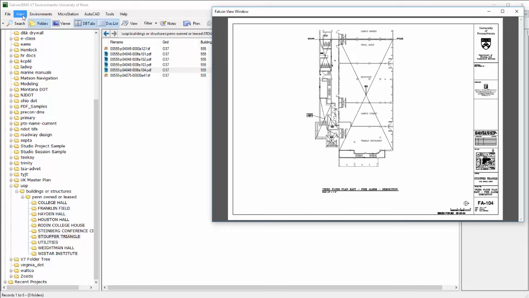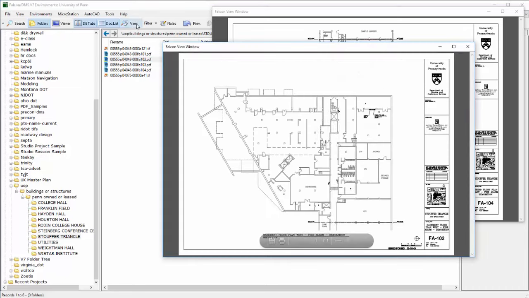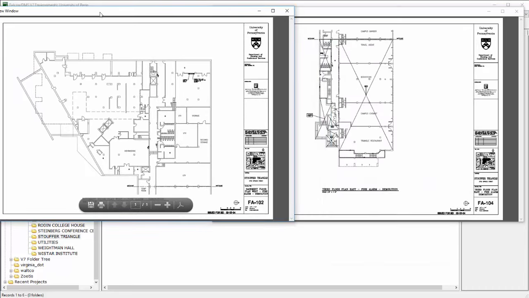If I have under View multiple views turned on, I can select other documents and choose to view those simultaneously and do a visual comparison. This technique will work with many of the file types that Falcon manages, not just PDF files in this example, but MicroStation, AutoCAD, Office documents, and others.